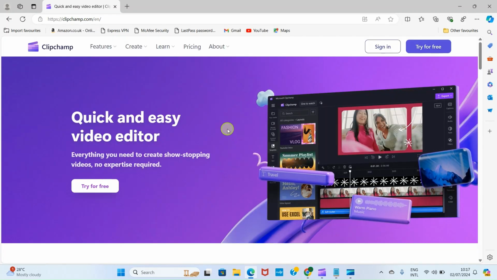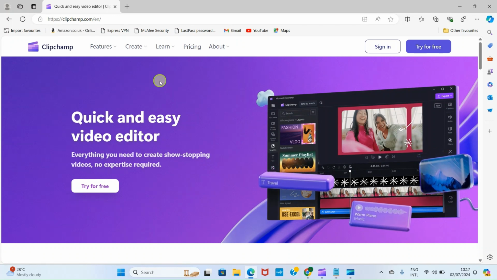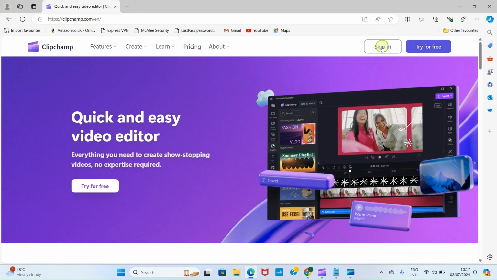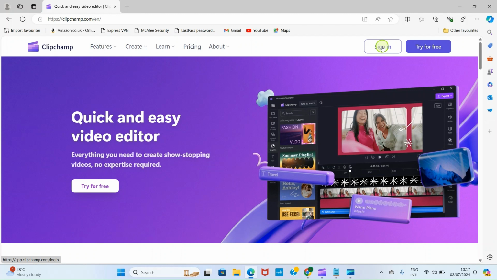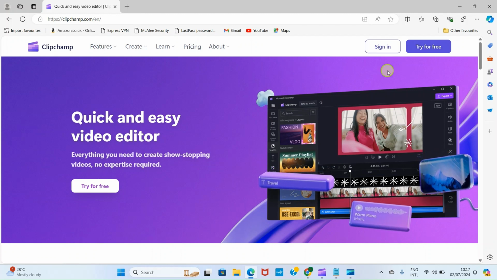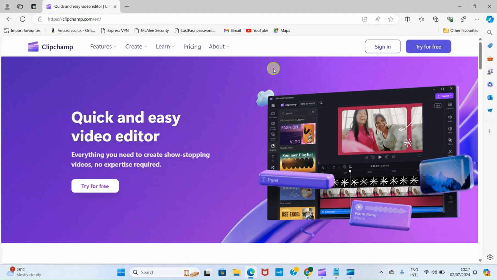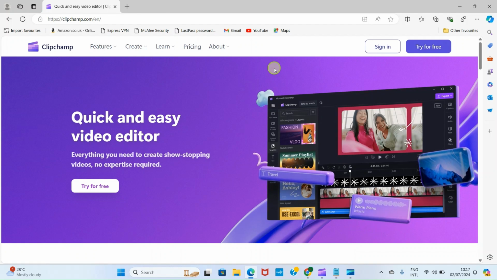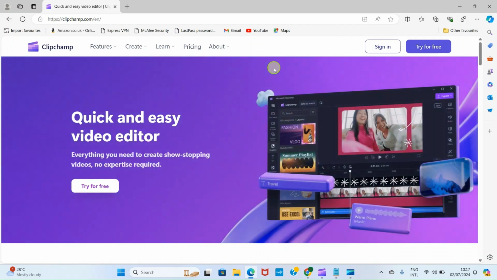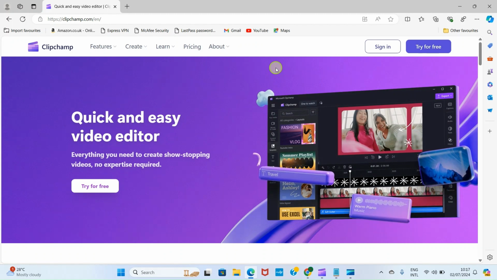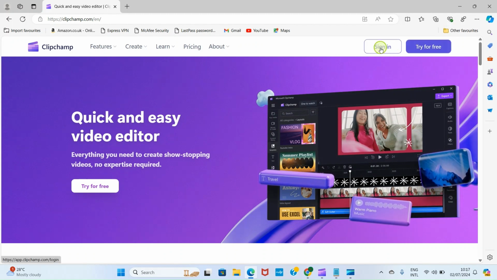On getting to this free to use online video editor, if you have an account with Microsoft already, click on sign in and sign in with your email address and password. But if you have not used this editor before, just click on try for free and follow the on-screen guide until you create an account on ClipChamp. So here I have an account already existing on the platform as a Microsoft 365 subscriber. So I'll click on sign in.